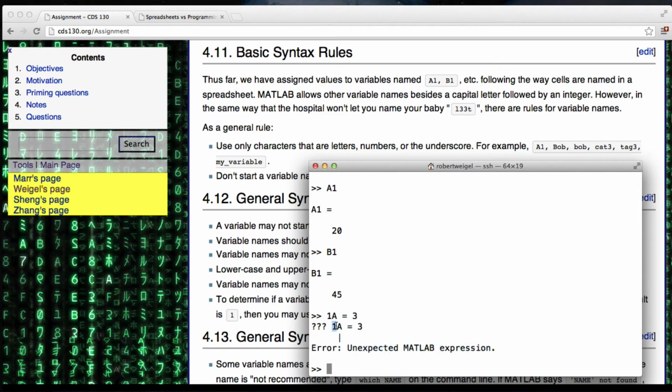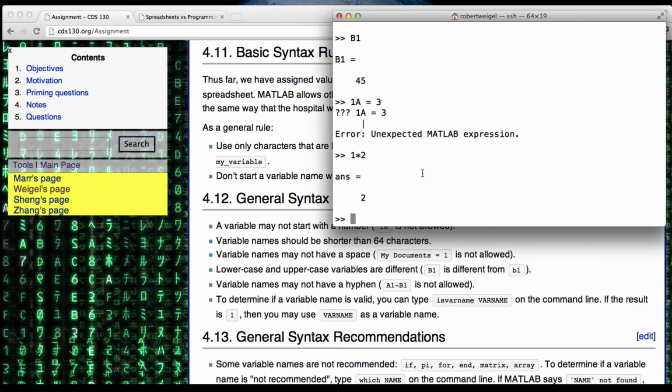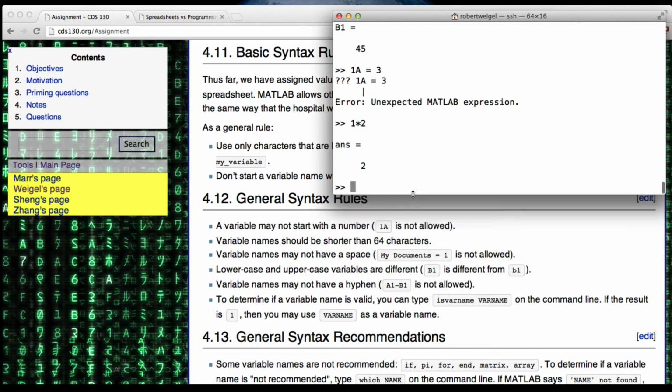This 1 signaled to MATLAB that it was thinking I wanted to do a math operation. So for example, 1 times 2. And so it read the number 1, and then it said, I expect a multiplication or a division after that, and I didn't get it. Therefore, I'm confused, and I'm going to show you an error message. Okay, so these are the general rules.